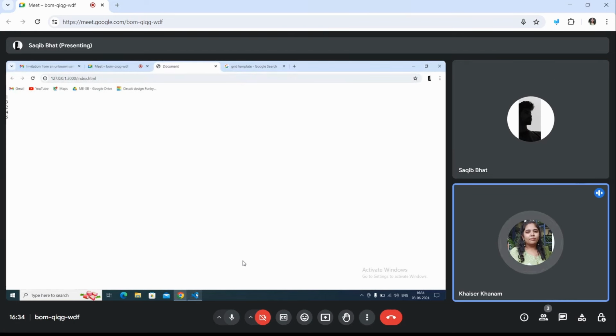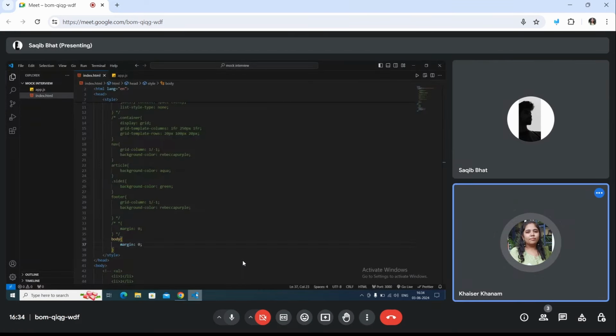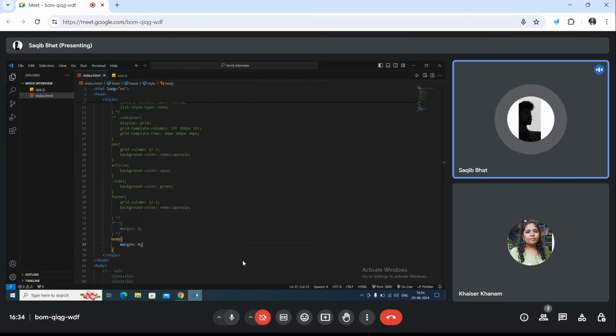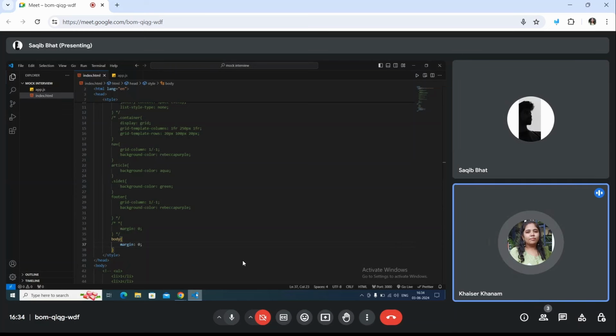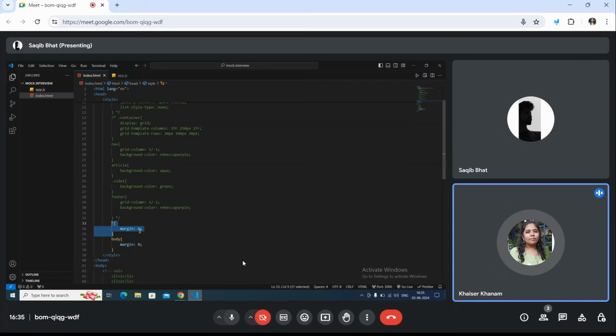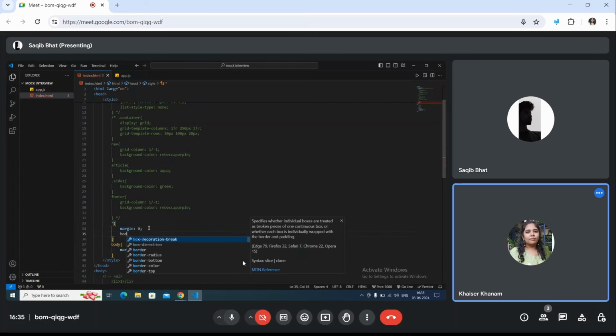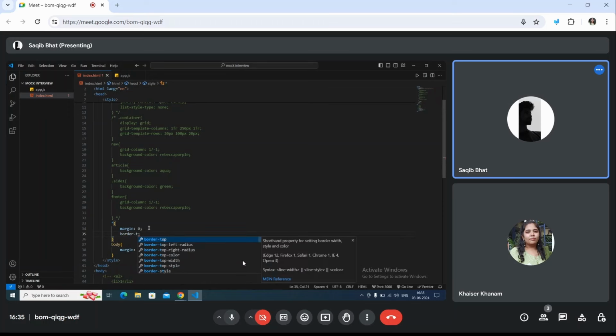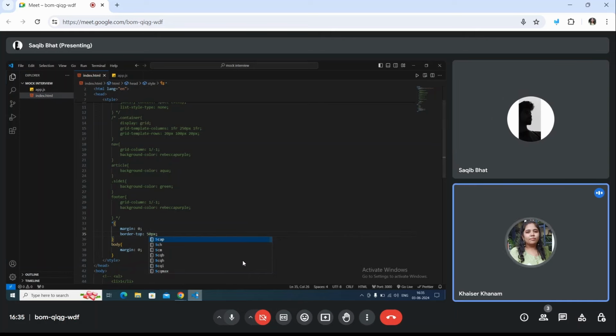Okay, so what all properties will be inherited inside body? Ma'am, I guess everything that will come inside body. Okay, so just uncomment that universal selector. And give border top some value. Border top 50 pixels, solid and any color. Give 5 pixel, 50 pixel will be more.